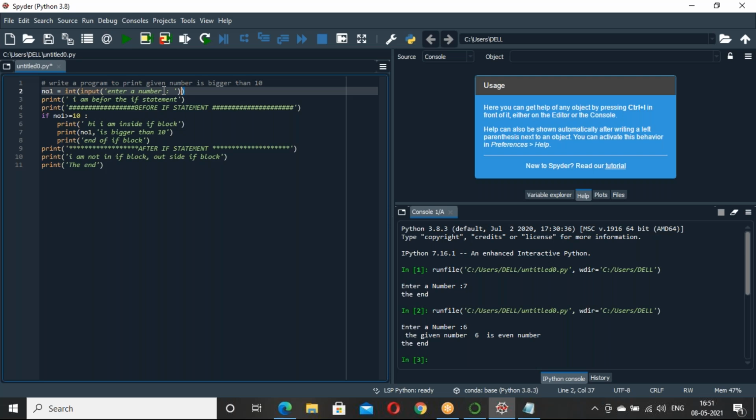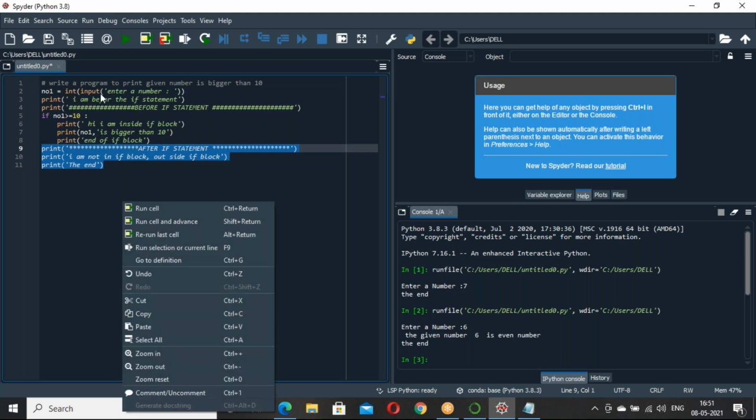See here, I am taking a number as runtime input. Of course, these are simply a couple of print statements I wrote for understanding. Here is my condition, the if statement and condition. If the given number NO1 is greater than or equal to 10, then a couple of executable statements run inside the if block. Then a couple of statements again after the if block.